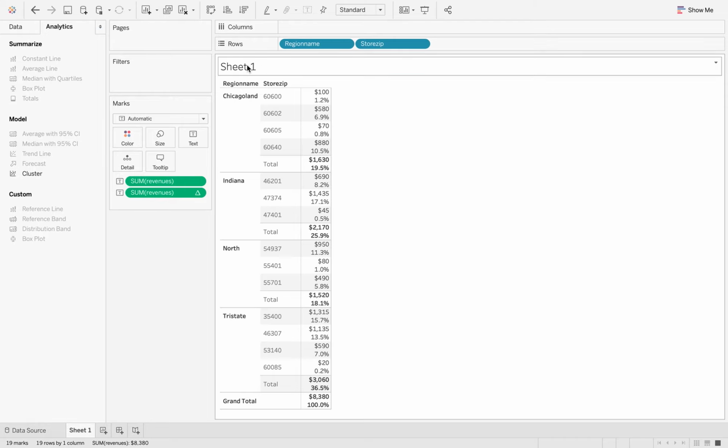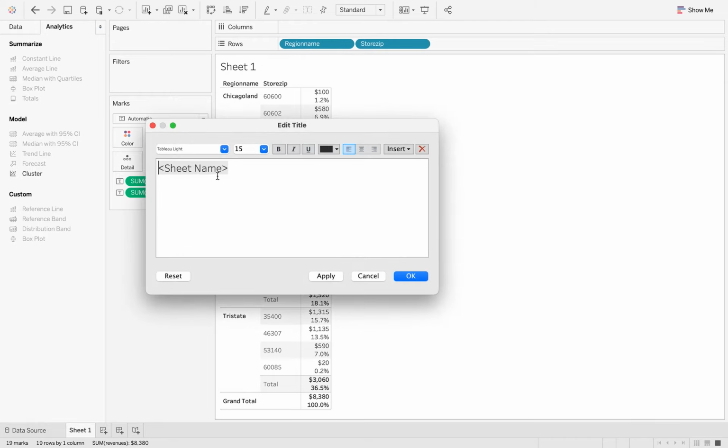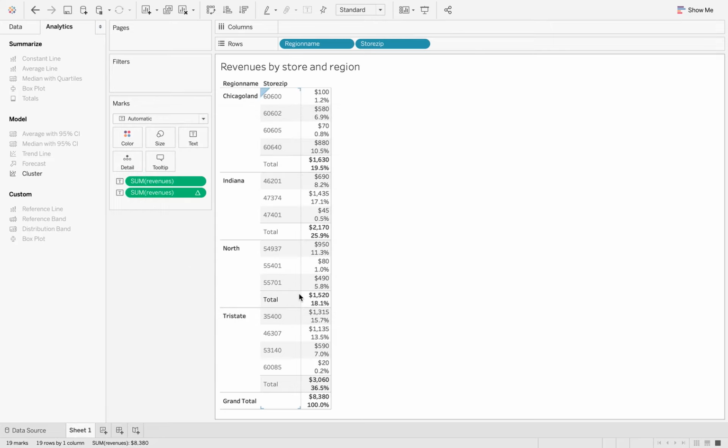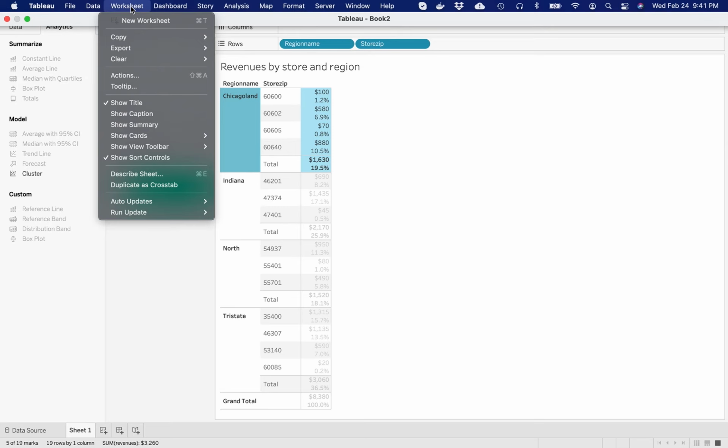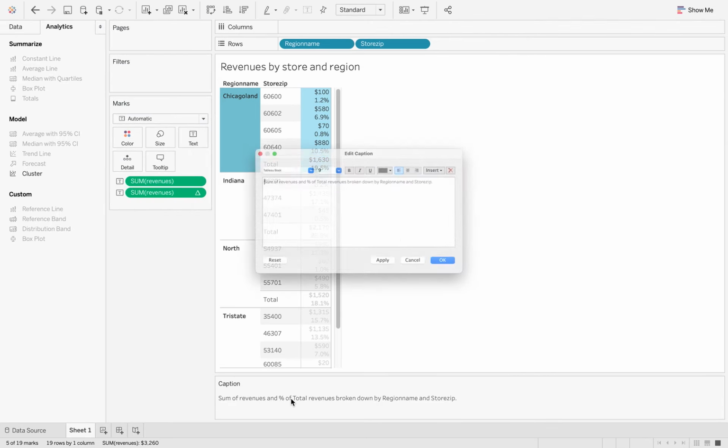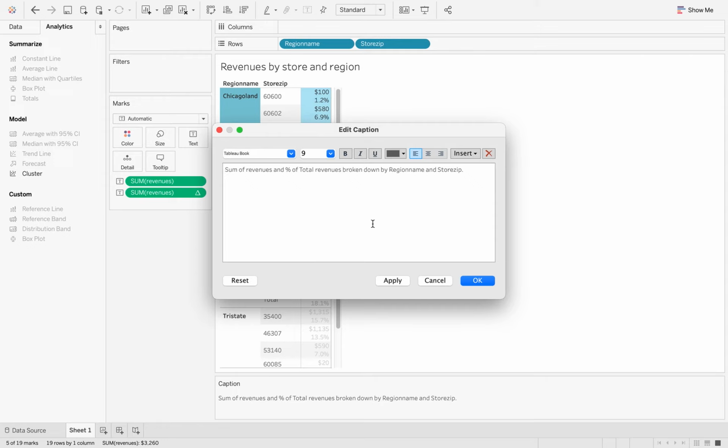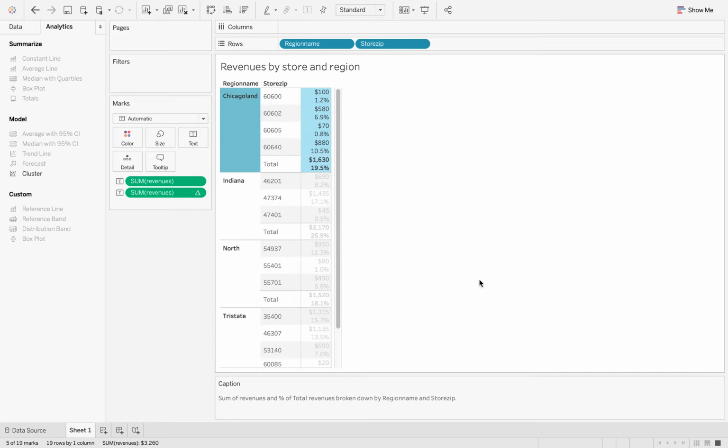Other things that could be important is to give it a meaningful title. So for instance, revenues by store and region. We could also perhaps add a caption to this table. We would do it by going on worksheet and then show caption. So here we can edit the caption. Actually, Tableau gives us one already. Sum of the revenues and percent of total revenues broken down by region name and store zip.